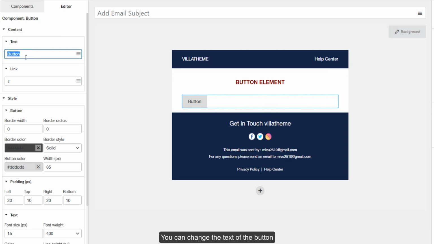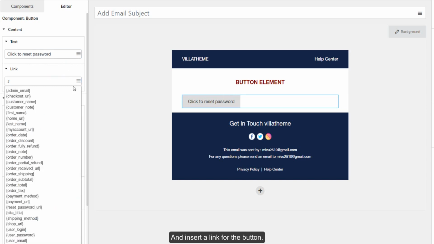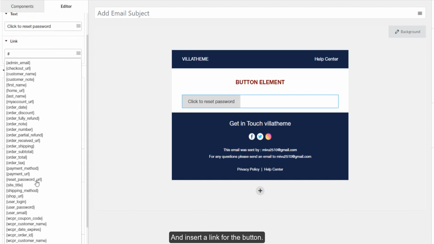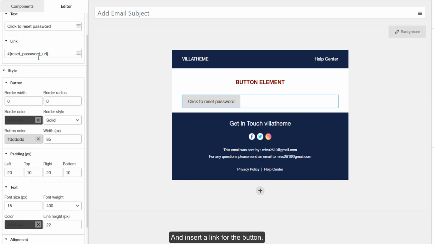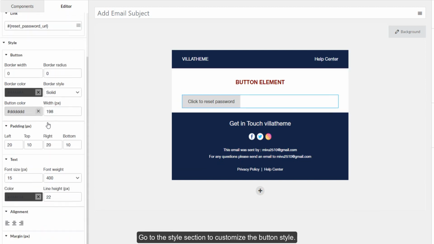You can change the text of the button. And insert a link for the button. Go to the Style section to customize the button style.